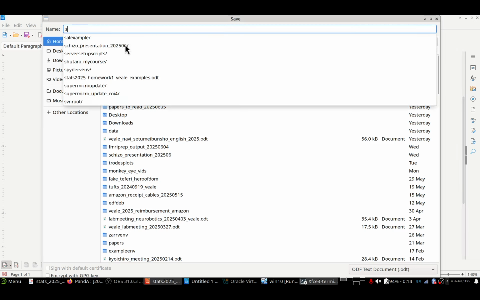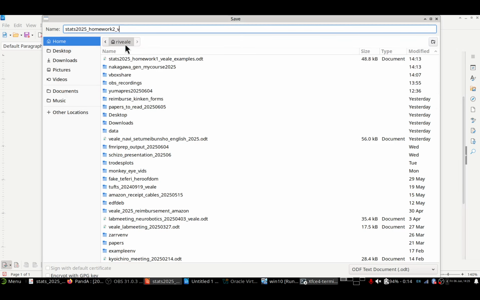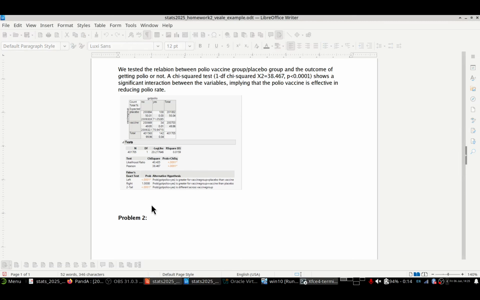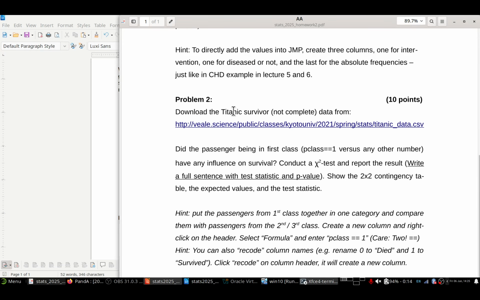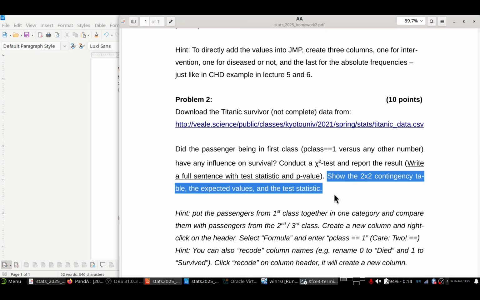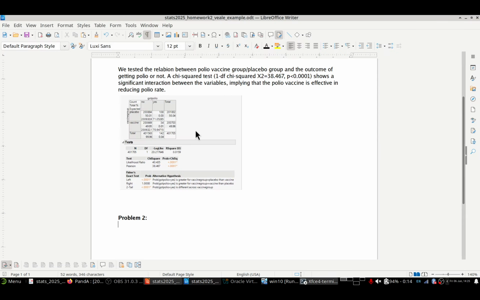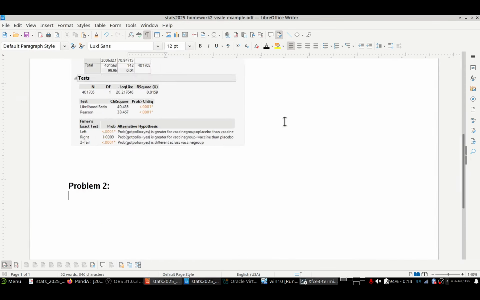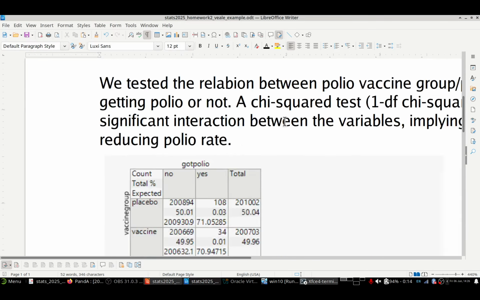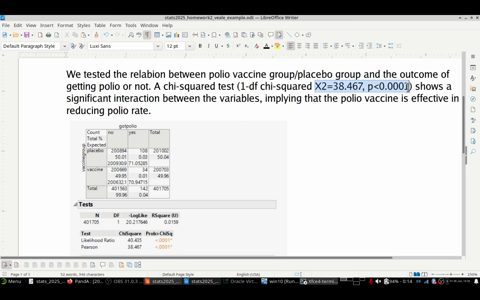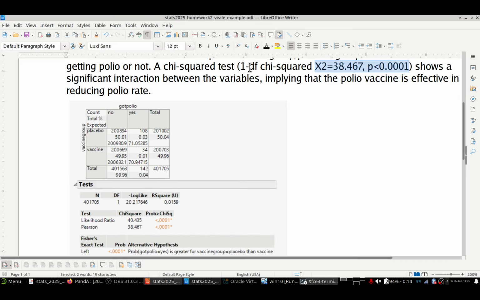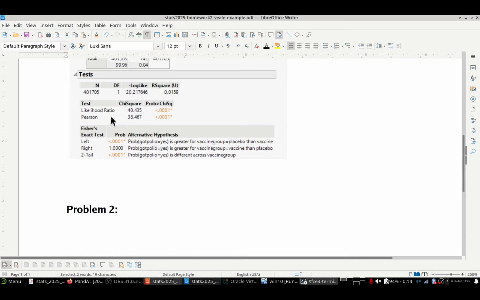Sorry, I'll save this temporarily. Stats 2025 homework 2 example. Problem 2, basically the same thing. Use the Titanic data, and then does the passenger being in first class have an influence on survival? So we'll make a chi-squared test and do the result. Again, contingency table, expected values, and test statistic. The important thing here was that you were able to correctly identify these numbers, right? And the 1 DF. You were able to pick out from here what you need. So in this case, the chi-square ratio is here, and the p-value is here.